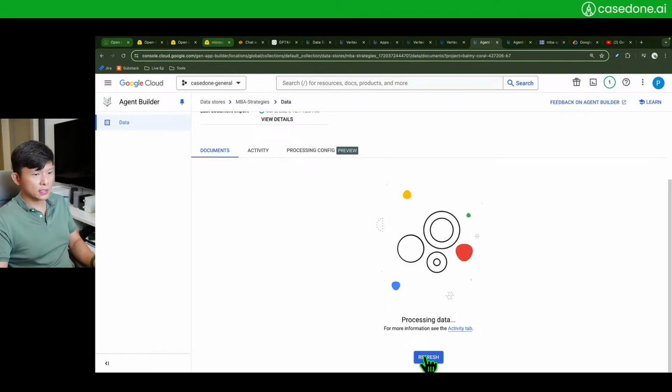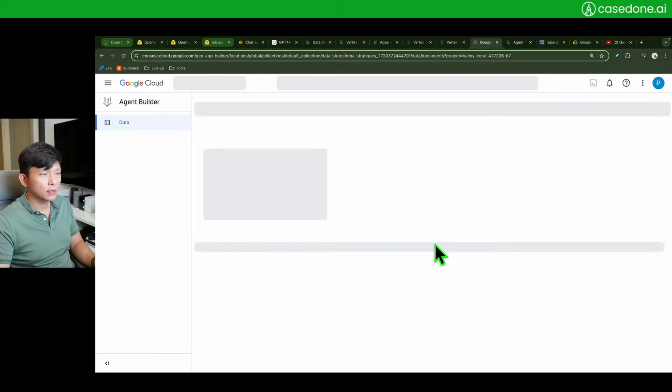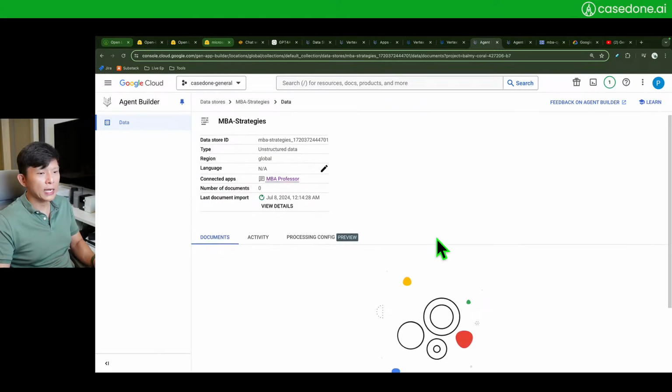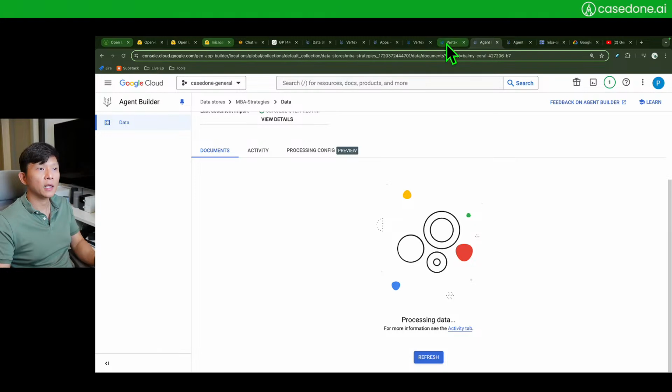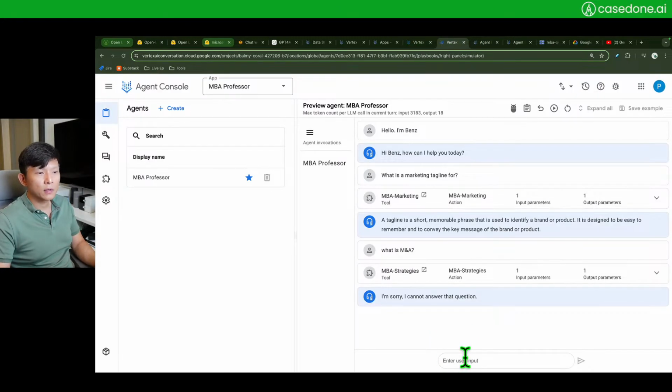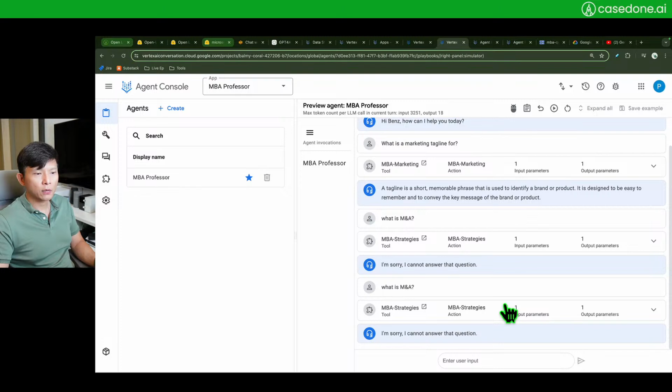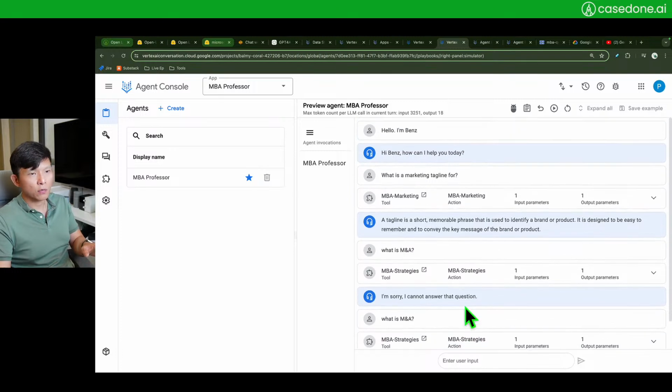Alright, so let's see if this is finished, so I can put it to rest. The strategy is not ready yet, guys. So hopefully, let's try it again. What is M&A? I don't think it can handle it. Alright, so the RAG tool is not ready for the bot to answer right now.